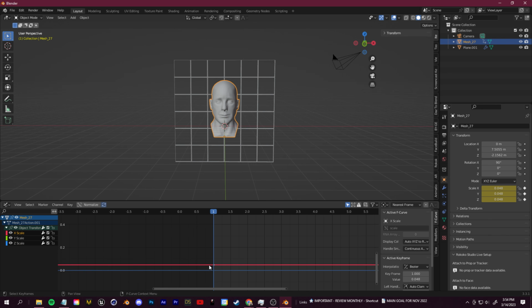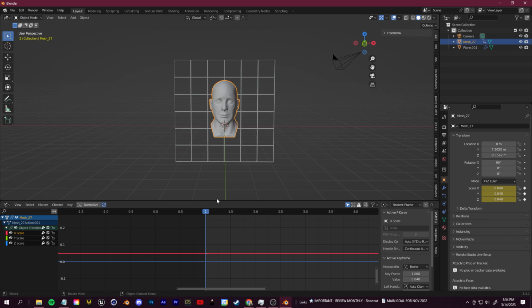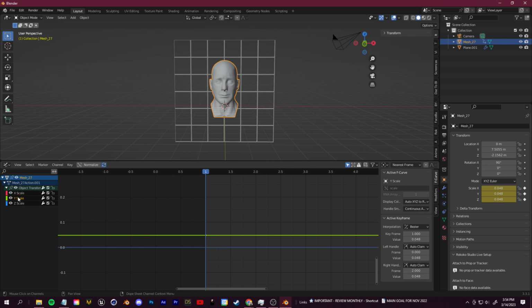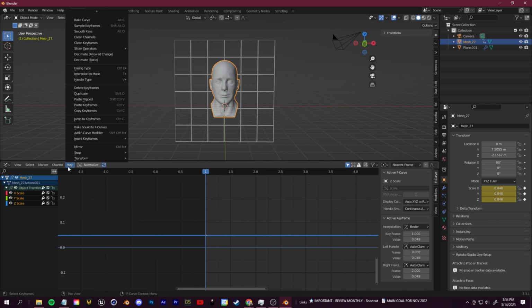So now what we're gonna do is we're gonna do the standard way to link our audio. And that is by selecting one of these or all of them. Go to key, you wanna go up to bake sound to F curves.